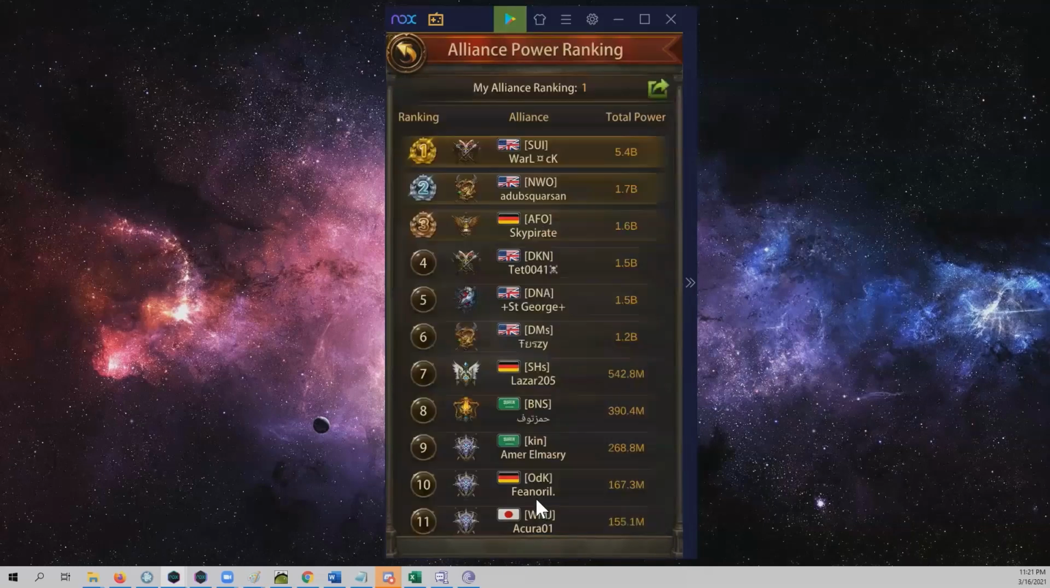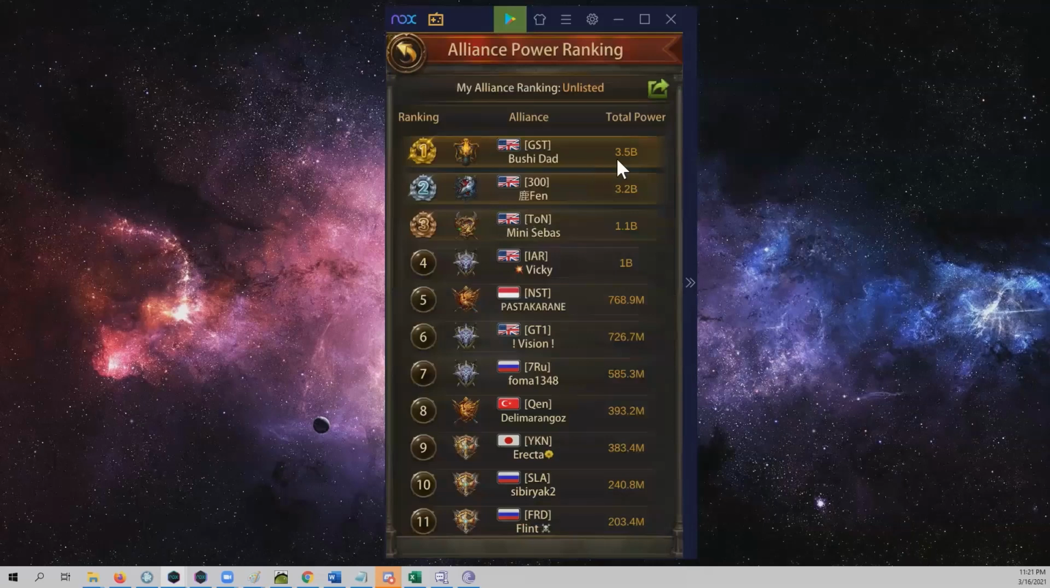Alliance power ranking. So they have a 3.5, a 3.2, a 1.1. Yeah, I mean, we've got a 5.4 billion, a couple close to 2 billion. So I'm not too worried about this. Again, if you see like a 10 billion or 8 billion, then depending on how your server's matched up, you may have some problems. So just look at what you've got and then create the right strategy around that.